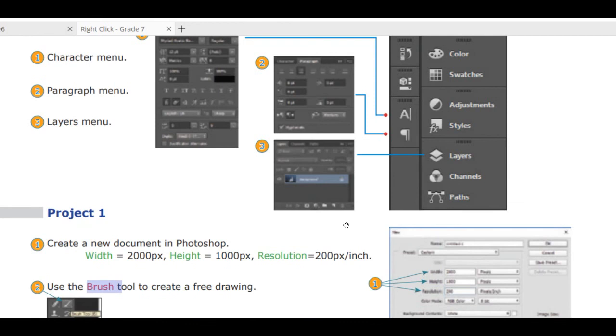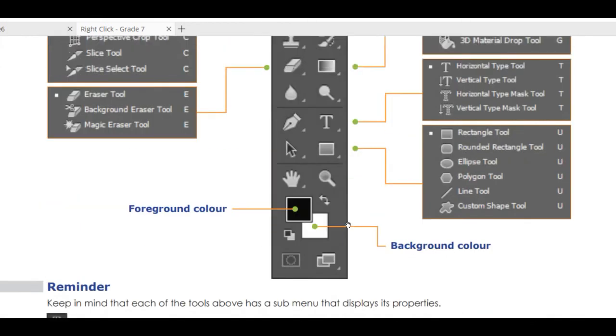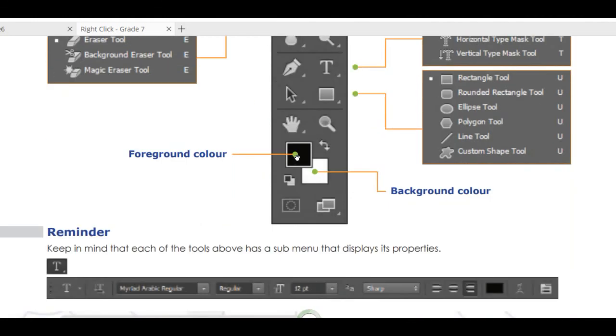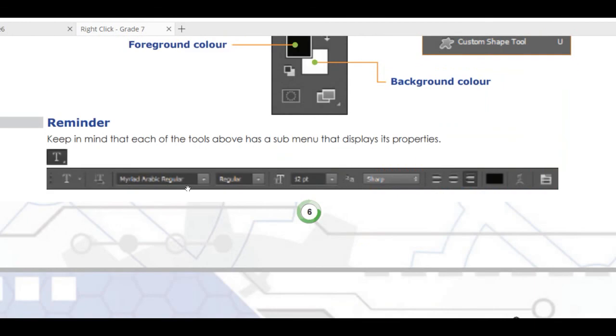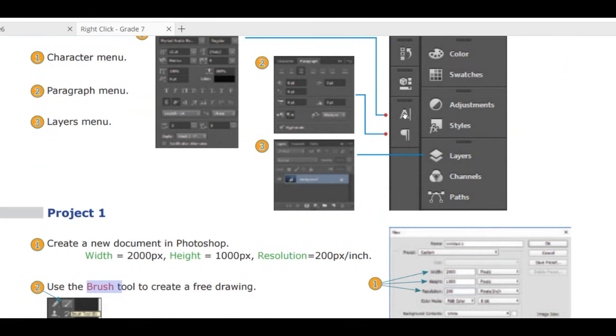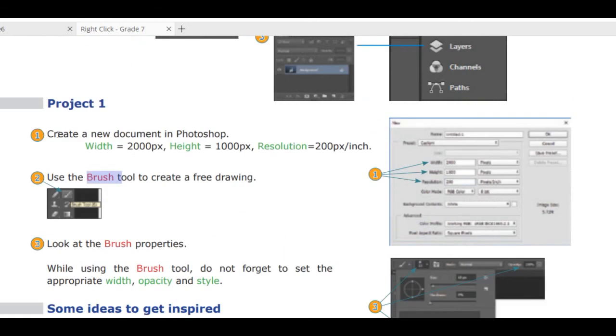So at the end of this lesson, the students learn many skills: first, discovering the toolbar and how to display and hide it, all the hidden tools in the toolbar, the foreground and the background, the submenu of each tool, and then the text, paragraph, and layer submenus and their location, creating a new document, and manipulating the brush tool with all the properties of this brush. So that's it for this lesson. Good luck.